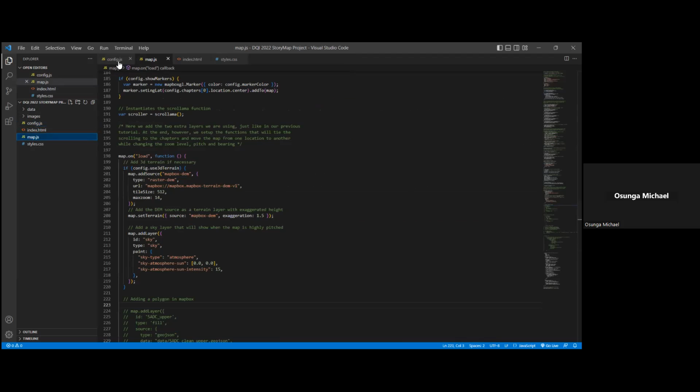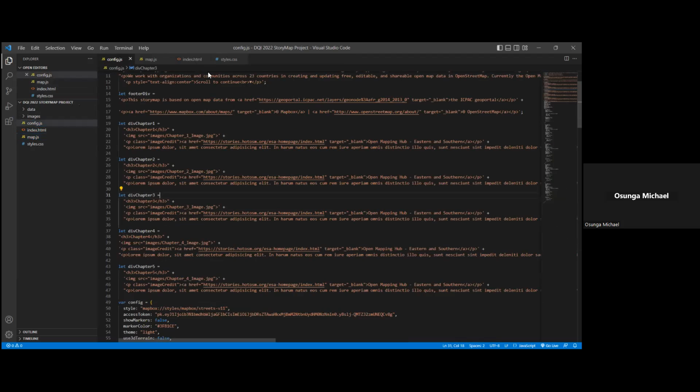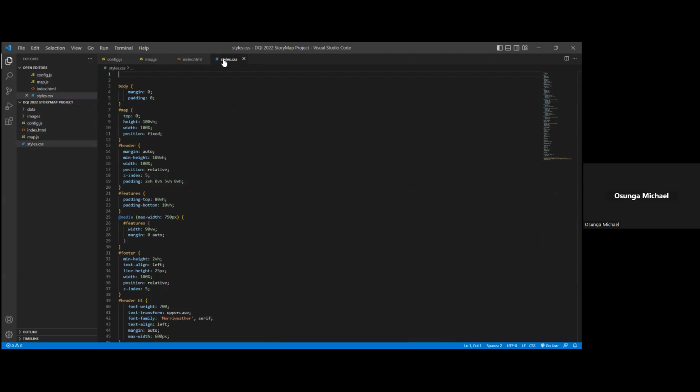You don't have to build all this from scratch. The good thing about Mapbox is that for the story map, it has all these templates. All these were just templates that I downloaded from Mapbox, and I was able to tweak them a little bit to suit my needs as a GIS person.